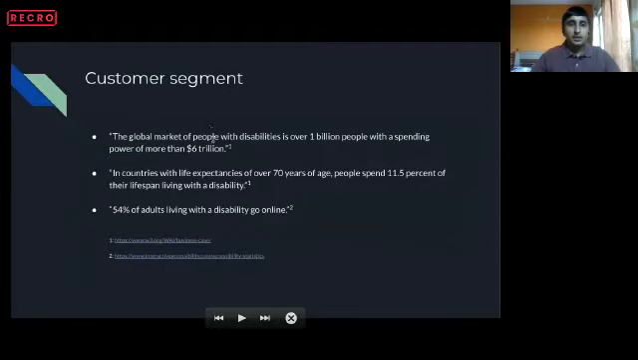So coming to the customer part of it, this is again based off the W3C website. They have the Web Accessibility Initiative, and I'm quoting some of these from there. I've put the references here. The global market of people with disabilities is estimated to be over 1 billion people, with a spending power of more than $6 trillion. That's huge. And another interesting thing here, I'll come to that, it's covered in the third one.